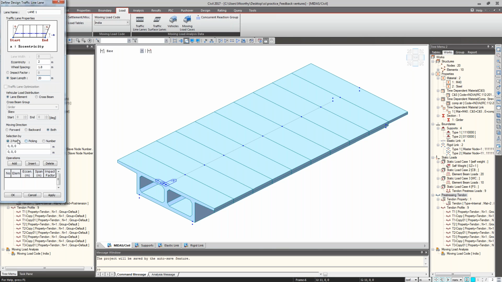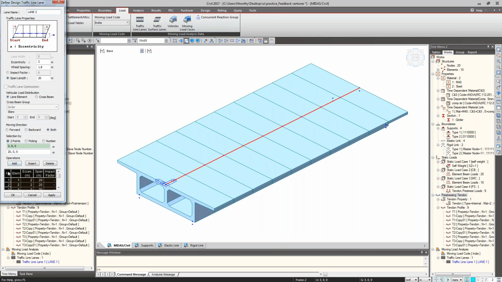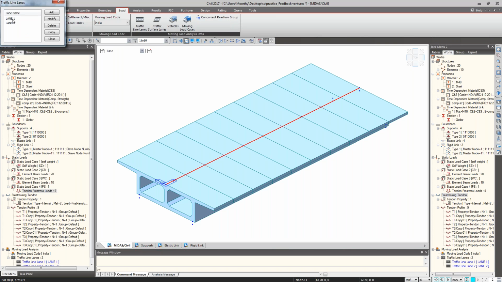And for the selection by 2 points, we have to select the 2 points. This is my starting point, this is my end point. And click apply. And again, change the name to lane 2. Remove the existing table value. This time eccentricity is minus 2 meter. Remaining parameters are the same. Again, I have to select the starting point and end point in the model. One more time. Apply. So totally 2 lanes are created.